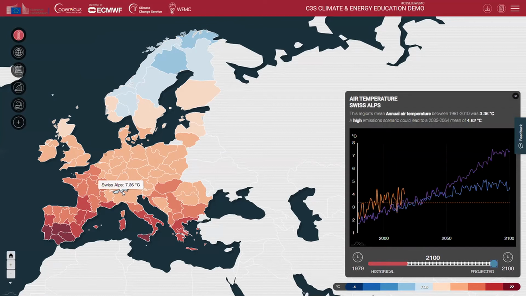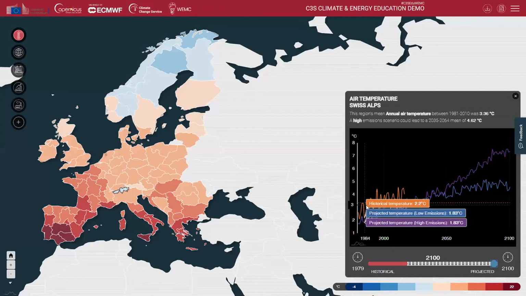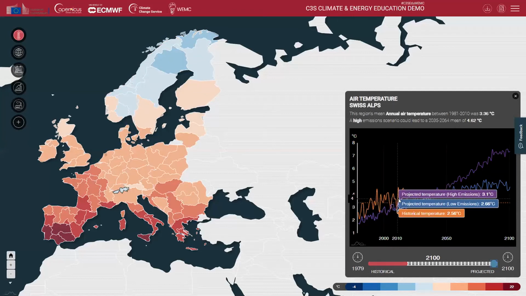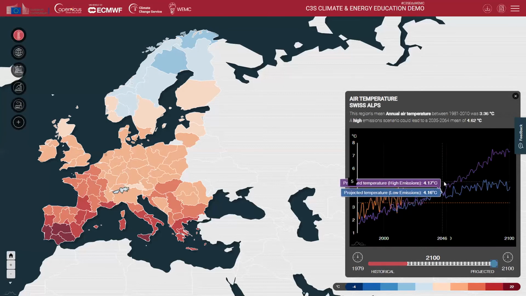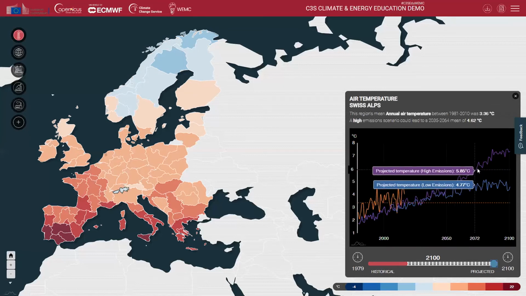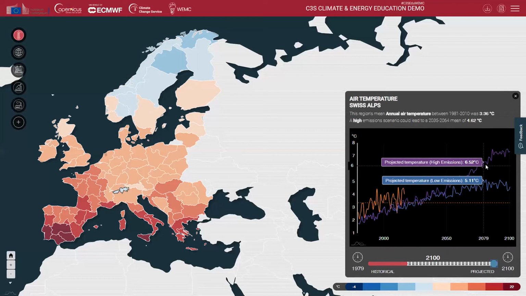Now the graph is showing how the selected variable changes in time, from the recent past into the future, and lo and behold, it only needs a quick glance to see that indeed warming is not only expected to take place, but the historical record, represented by the orange line, clearly shows that warming has already been occurring. The blue and purple lines show the changes in temperature based on climate models: purple under a high carbon emission scenario and blue a low carbon emission scenario.